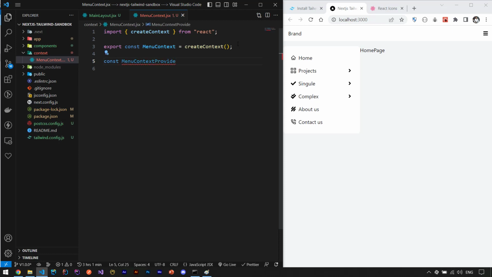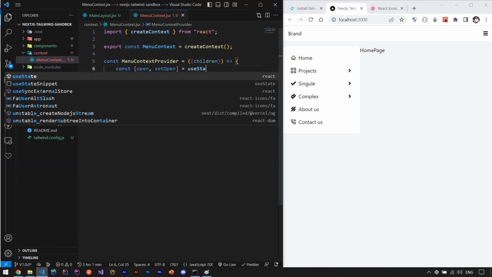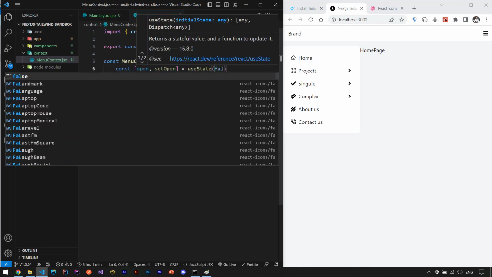So I create a menu context, and also I want to create a new const, menu context provider. You know that when we are using context, we need to have a provider. So we create the provider inside of this context itself. It is really better. So menu context provider equals an arrow function, and we export default this menu context provider. That's it. For this provider, we are going to receive the children and work on it. So let's create a state here. I say const open and set open equals useState with a default value of false.